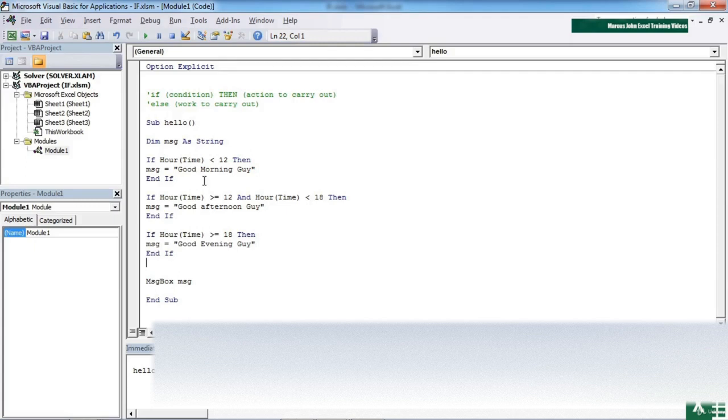So even if it's the morning, it'll still ask this one and this one. And if it's the evening, it still has to ask these 2. Now there is another way of making sure it only has to go down one route, and that's by using what's called the else if clause. So the else if clause falls within an if statement.